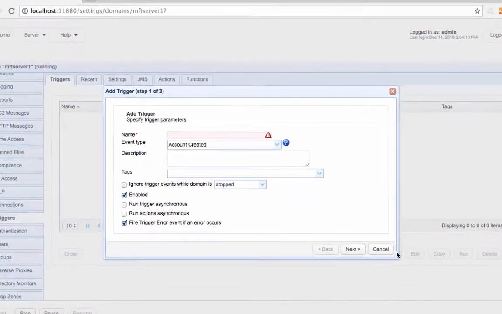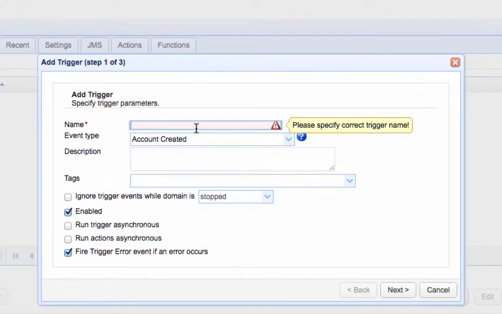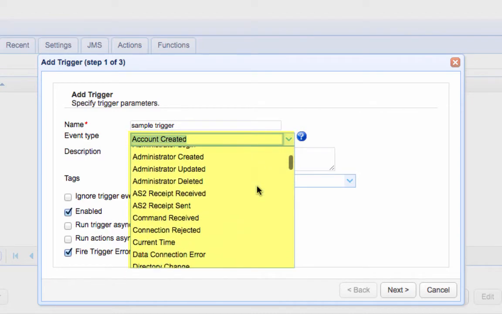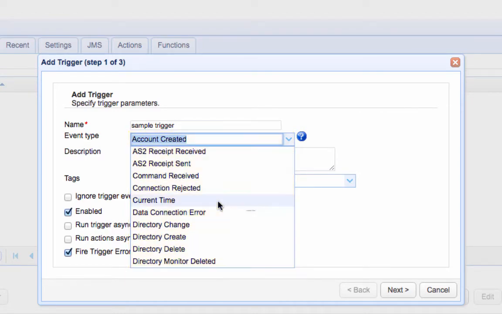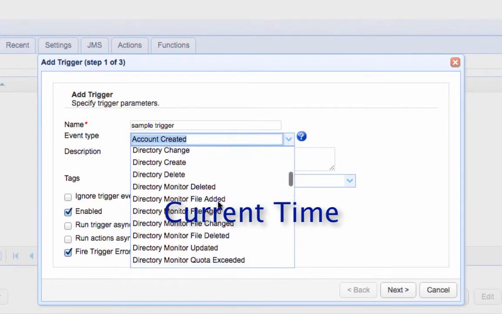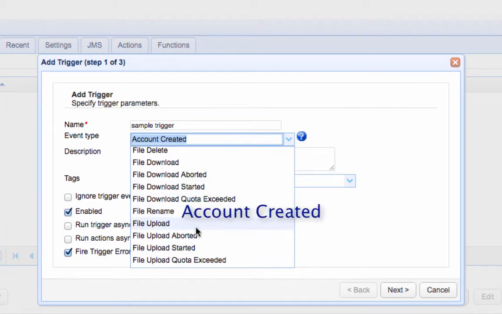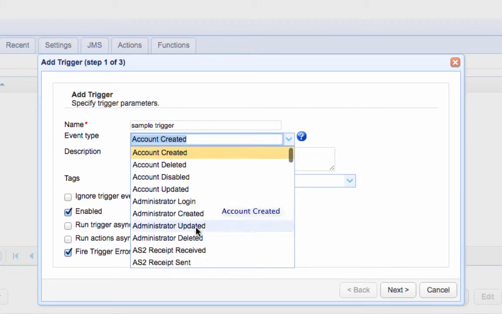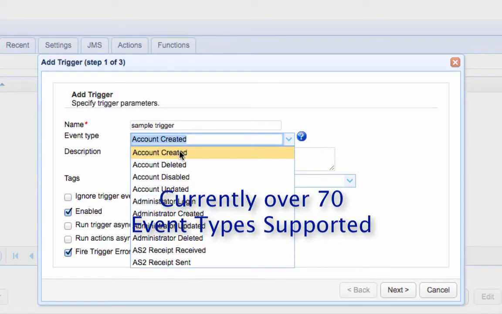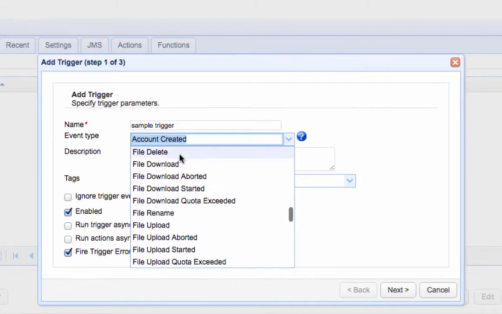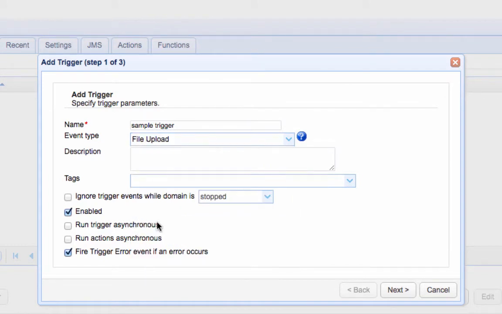An event type is basically an event that a trigger listens for. If an event occurs, all triggers listening to that event will be notified. Examples of events include a specific time of day, a file upload, an account creation, and many others. For our example, let's use the file upload event type. What will happen is that if a file is uploaded to our MFT server, this trigger will be notified.